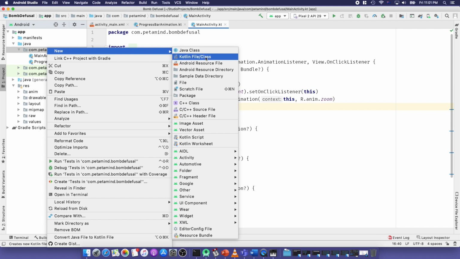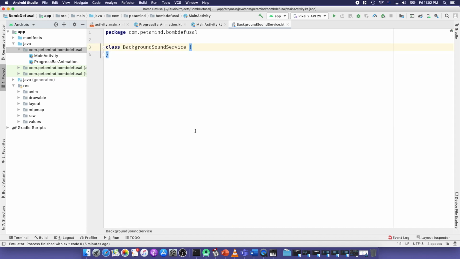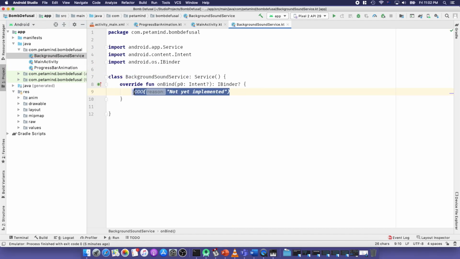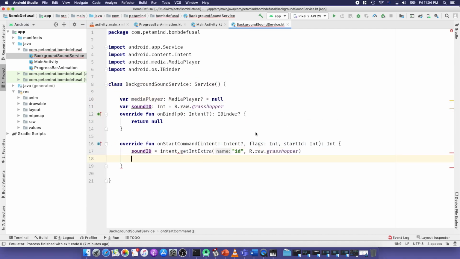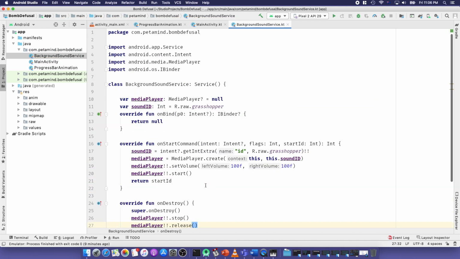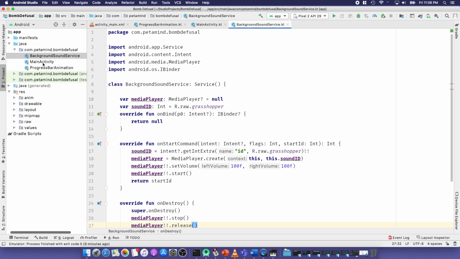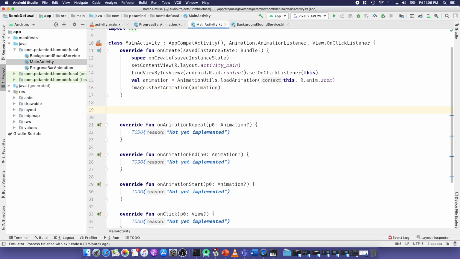We right-click the package, Kotlin class, alright, and we name it BackgroundSoundService. Click OK. After creating the media player service, we can go back here and finish the main activity. Firstly, we will create a reset function to reset the state of the game.